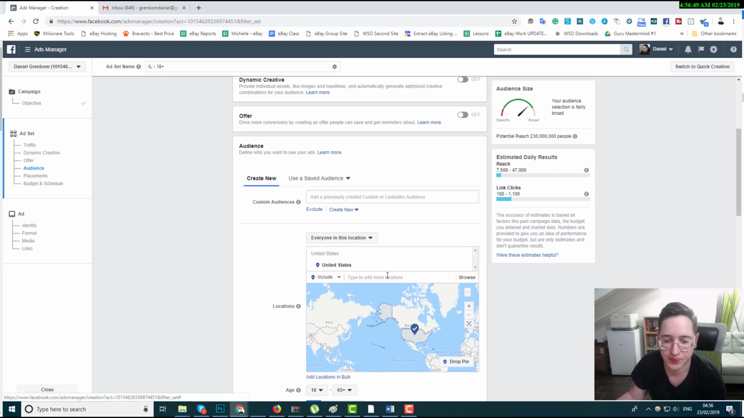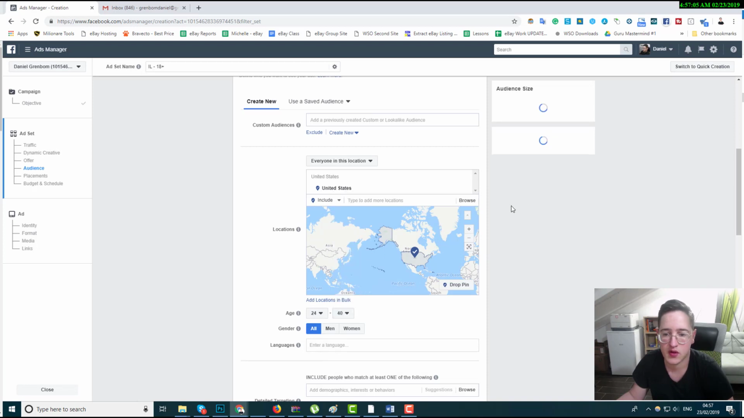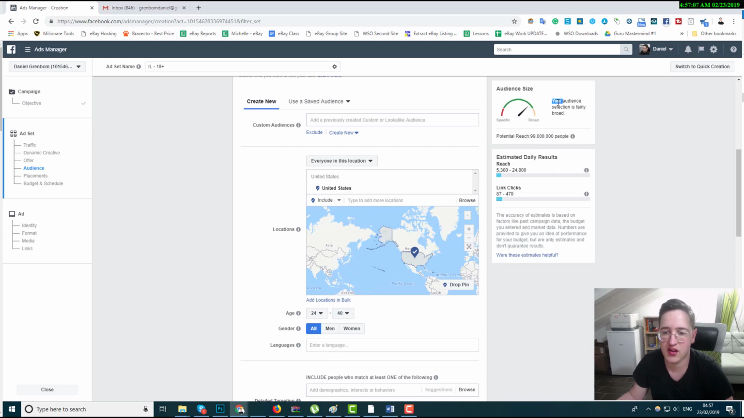I can also let Facebook know that I like to target people between the ages of, I don't know, 24 to, for example, let's say 40. And look at that. This one changes every single time I'm updating the settings, because the potential reach changes.